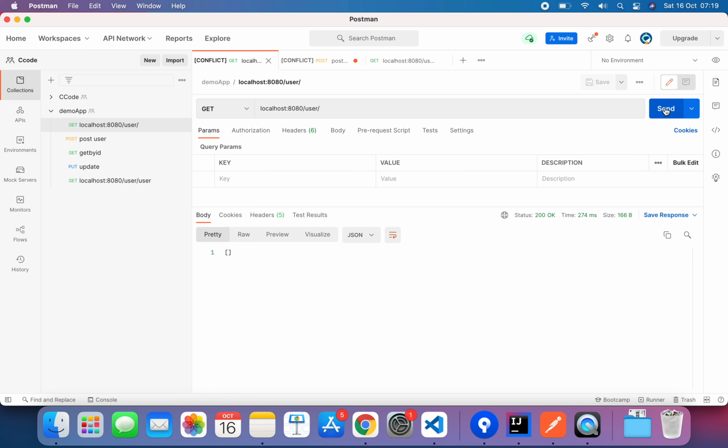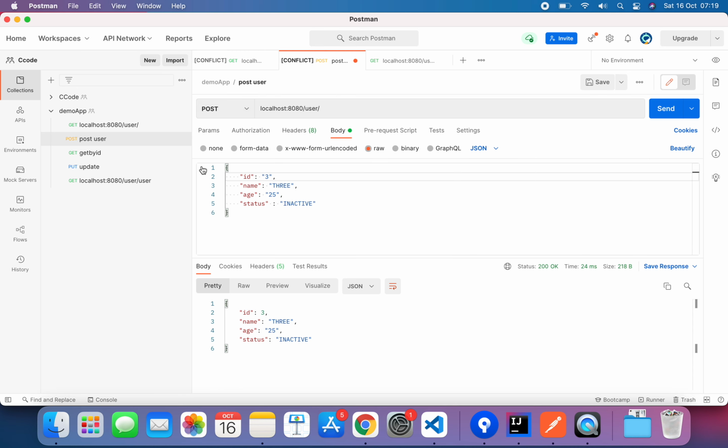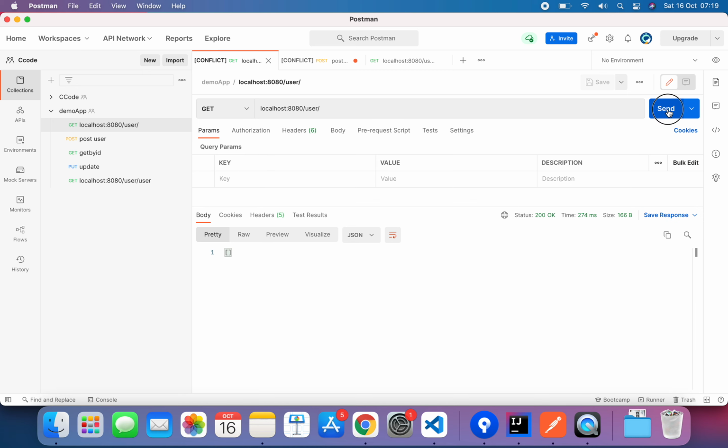This is to get all the users. It doesn't return anything because I just restarted the server. Okay, so let me add a few here. I'll mark them 1, 2, 3. I'll set the status to active, and I'll add another one with the name 2, and keep it active as well. Okay, now we have 2 records added to our DB.